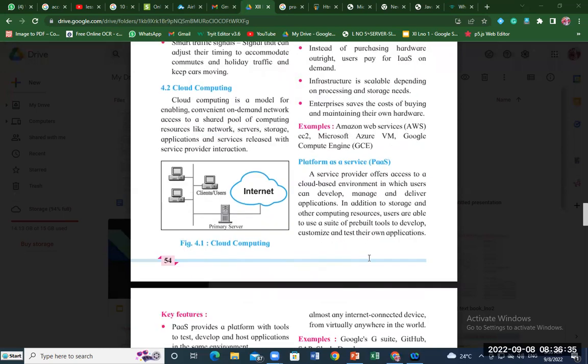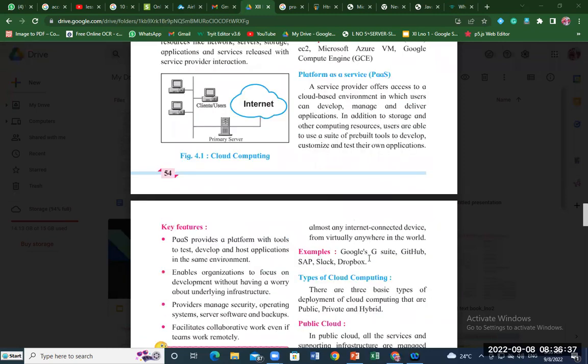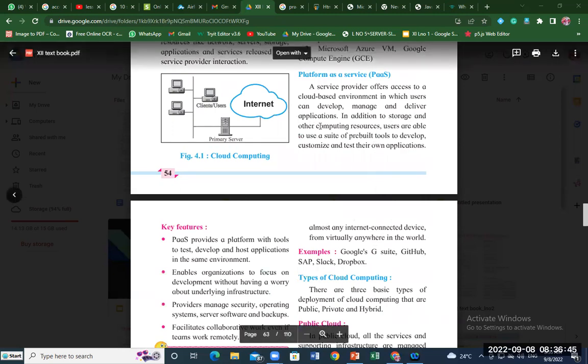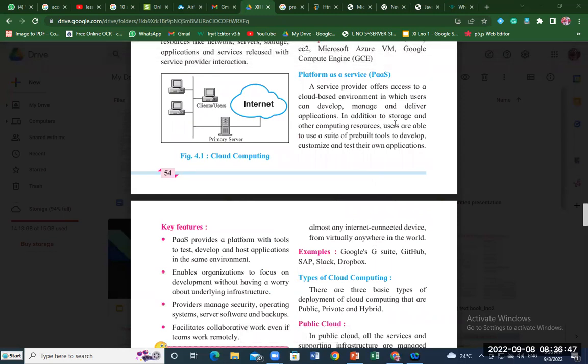Next is PaaS. A service provider offers access to a cloud-based environment in which users can develop, manage, and deliver applications. In addition to storage and other computing resources, users are able to use a suite of pre-built tools to develop, customize, and test their own applications. Right, now, platform as a service.